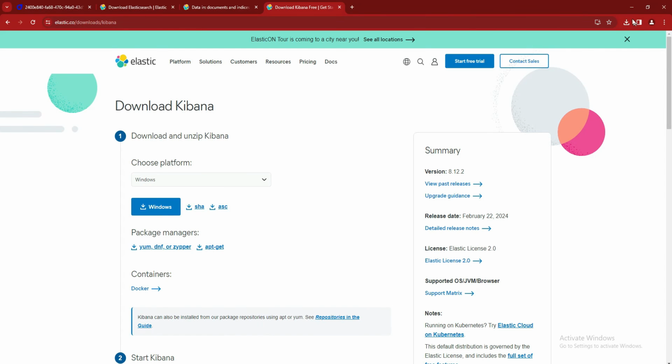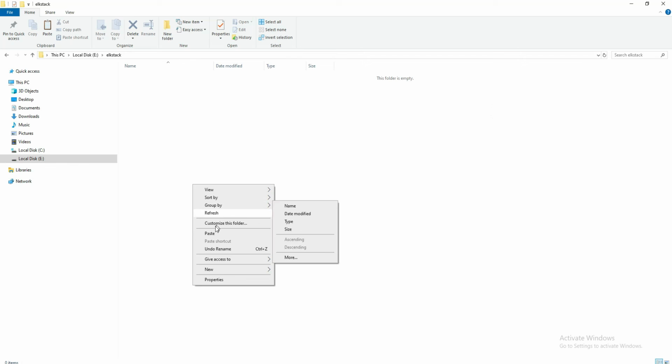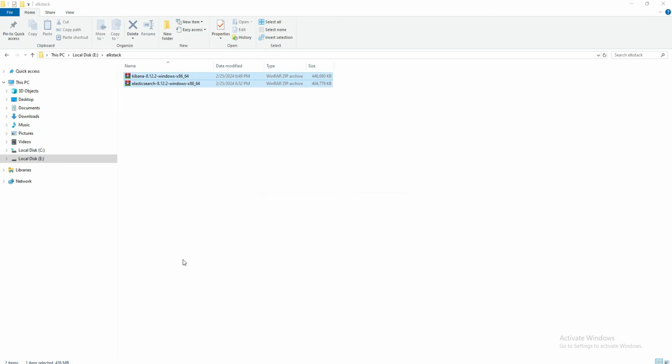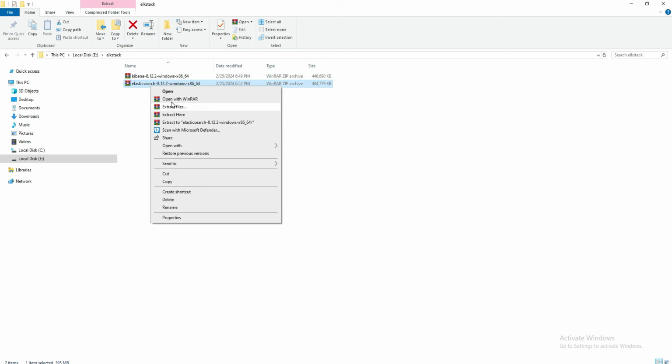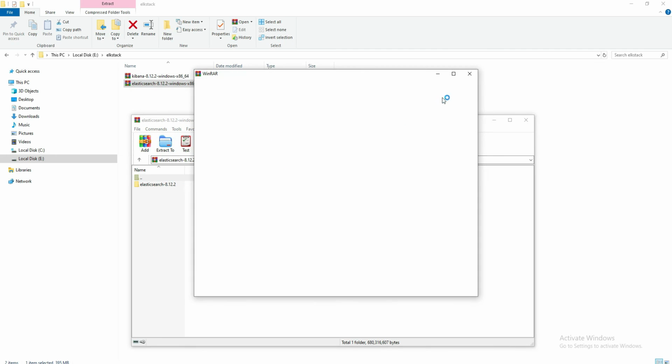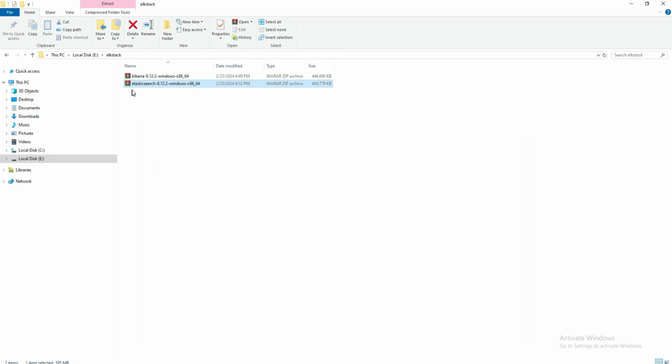So now our Elasticsearch and Kibana are downloaded. So what I will do, I will just cut this file from downloads to the folder that I have created. So you will have to find these files in the downloads and just cut and paste here. For Elasticsearch, we just have to open it and see what's inside there. Okay, so there is a folder, so we have to extract here.